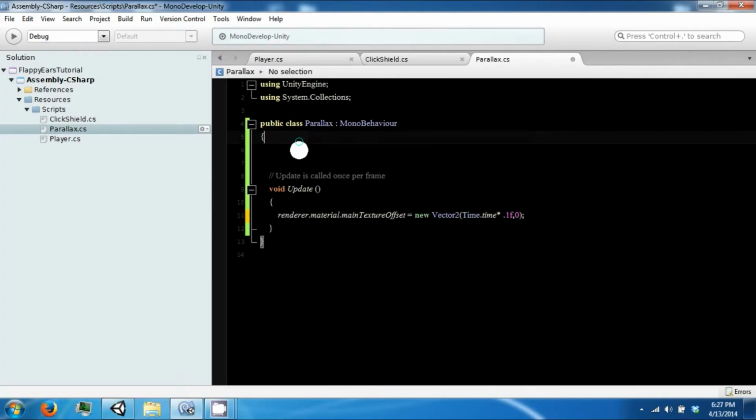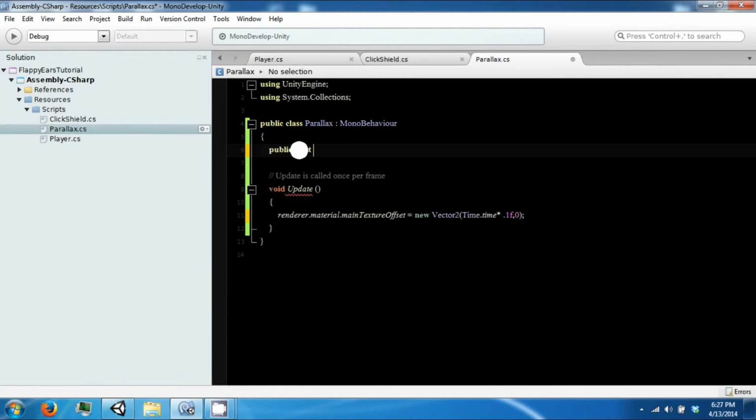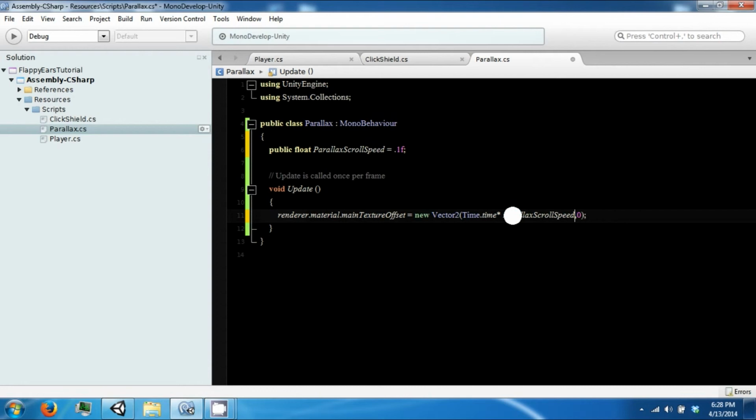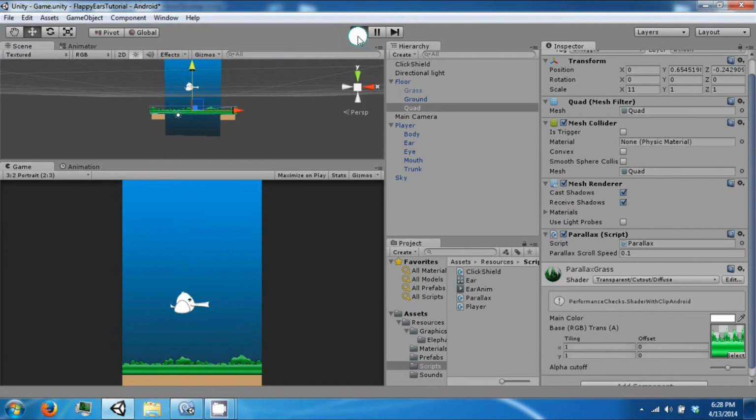So let's go ahead and make a public float called scroll speed. Set this equal to 0.1f. Replace this. Save it. And click play.